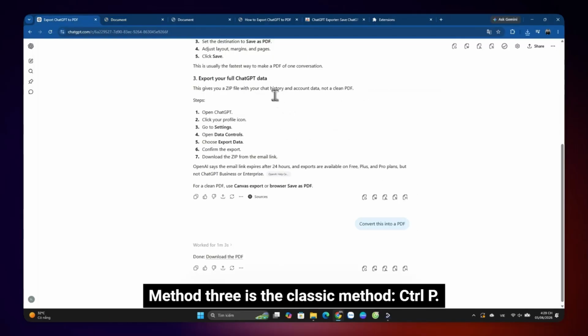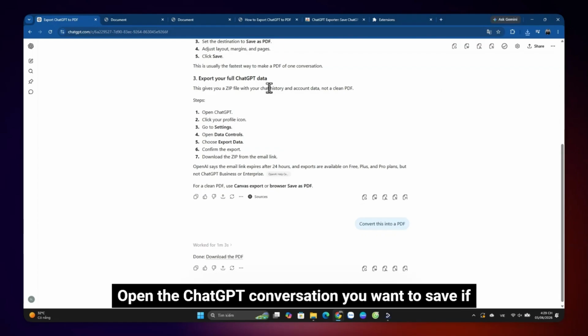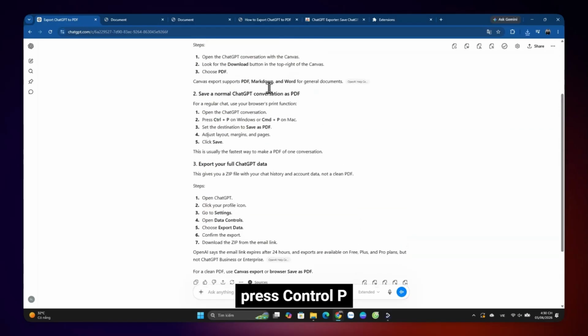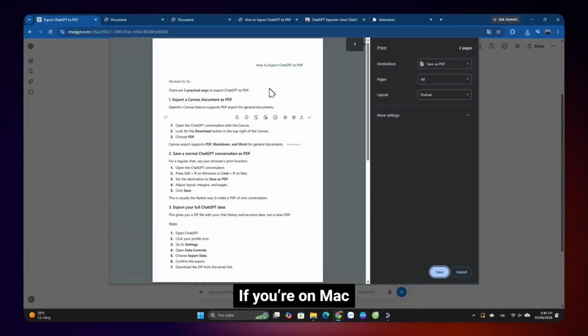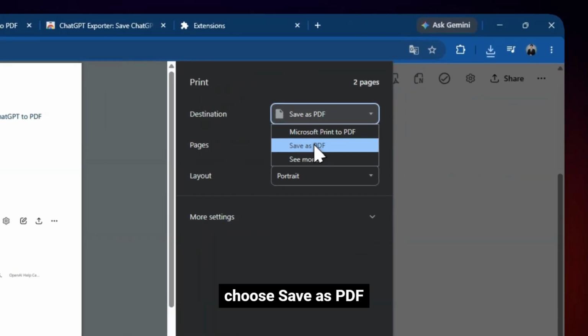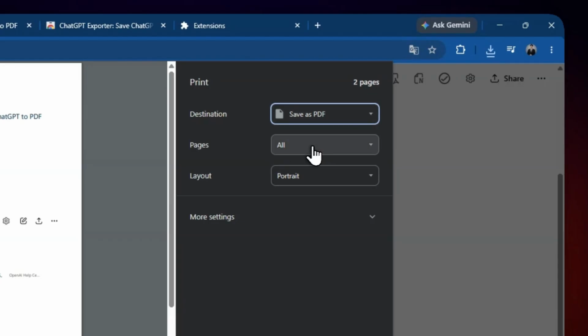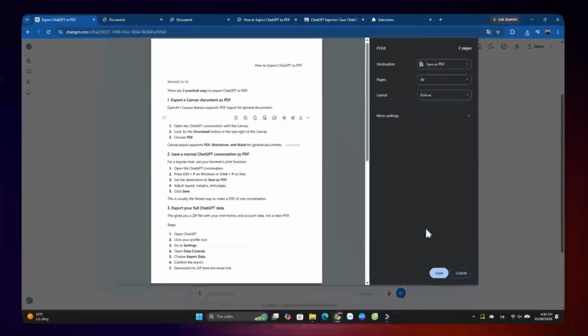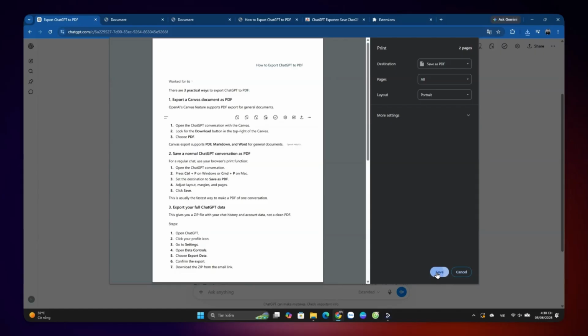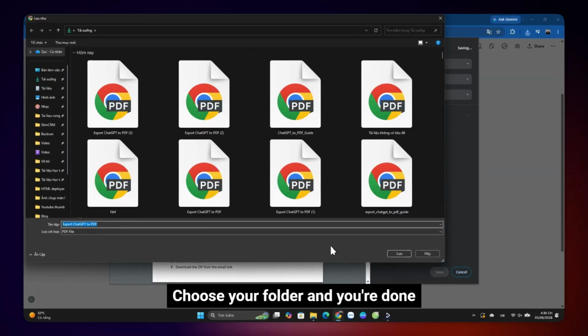Method 3 is the classic method, Ctrl P. Open the ChatGPT conversation you want to save. If you're on Windows, press Ctrl P. If you're on Mac, press Command P. Then, in the print window, choose Save as PDF. Click Save, choose your folder, and you're done.